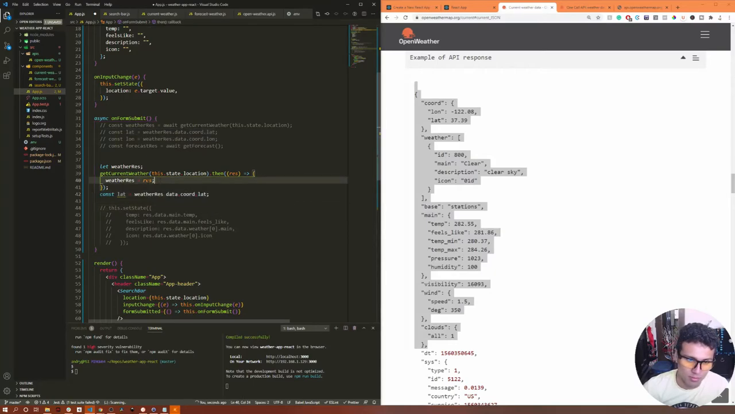So the process of getting requests can take about 2 seconds, 1 second or milliseconds, but it takes some time. And then by the time it runs this line of code, this process hasn't finished. So weather res is undefined still, until here we set up a value. And so if we try to access that data of undefined in here, it's gonna fail.